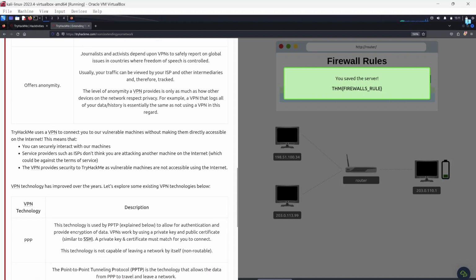TryHackMe uses a VPN to connect you to our vulnerable machines without making them directly accessible on the internet. This means that you can securely interact with our machines. Service providers such as ISPs don't think you are attacking another machine on the internet, which could be against the terms of service, of course. Now, the VPN provides security to TryHackMe, as vulnerable machines are not accessible using the internet.